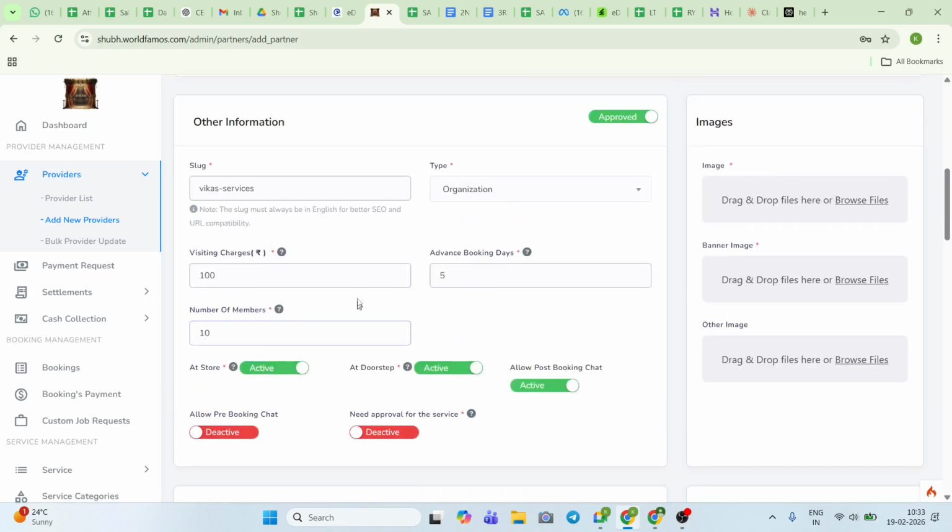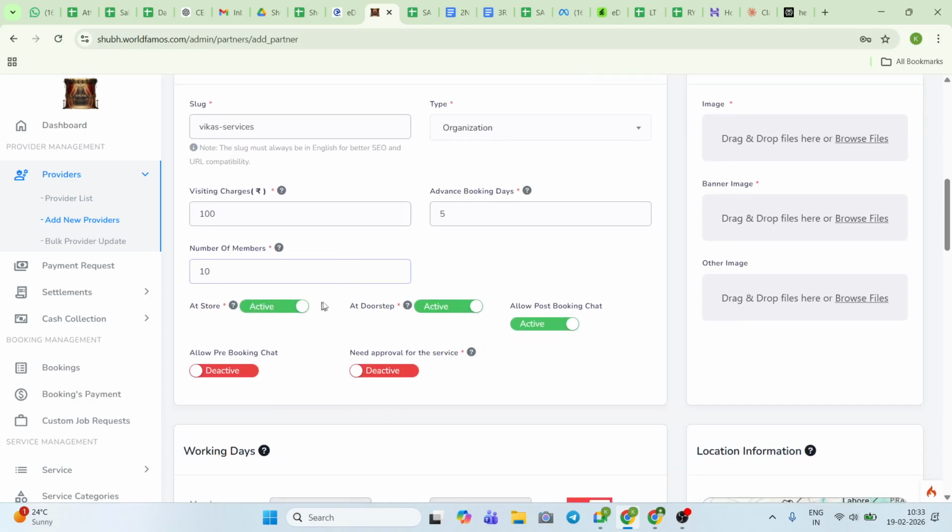So as an organization, because you have 10 members, what kind of services will you offer, and what type of services will you offer? First, at store. You will visit the customer's store and offer. If you are providing this service, simply click on active or else deactivate.